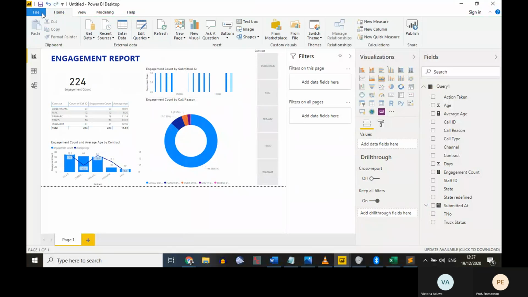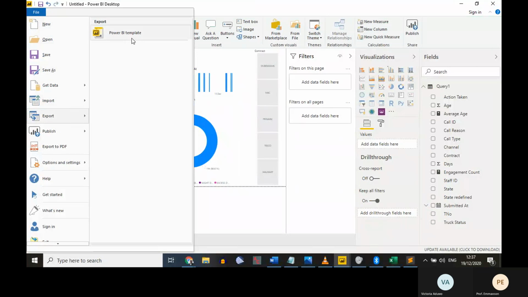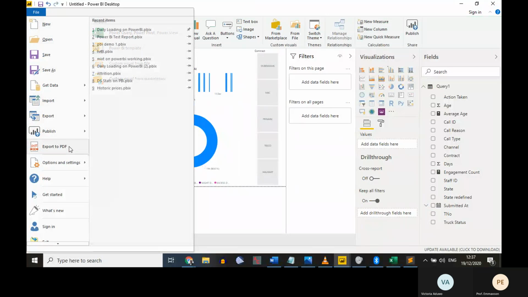However, to an extent you can use PDF in a presentation format. You can use PDF to achieve a similar result. You can export this report to PDF by coming here, clicking on export, and then export to PDF. See down here.